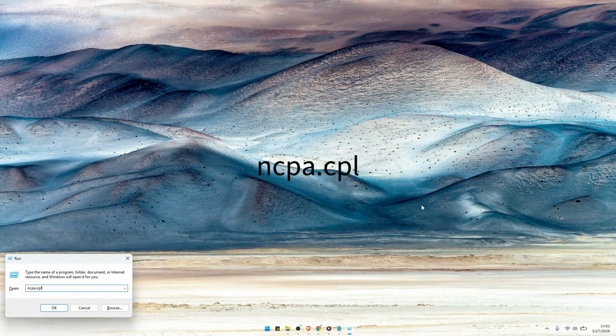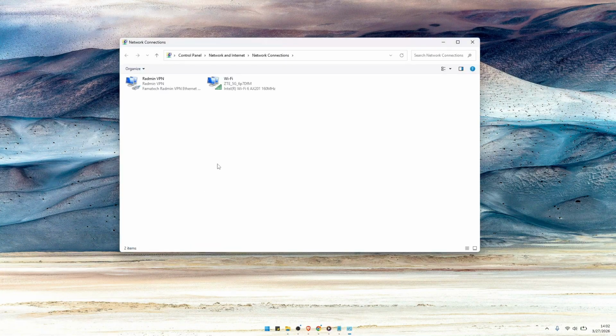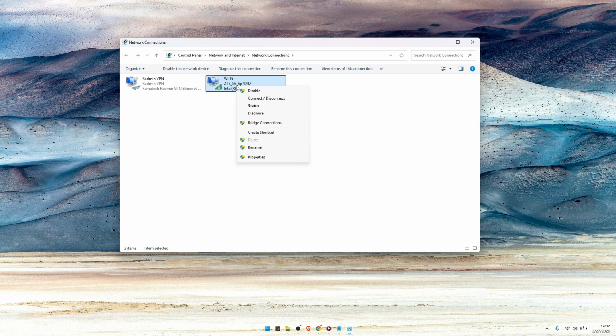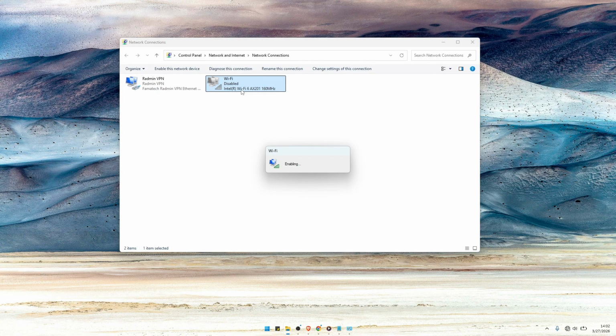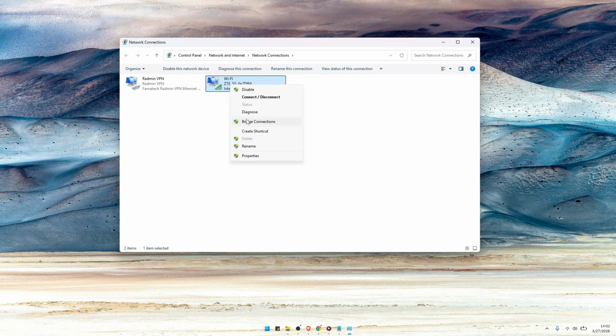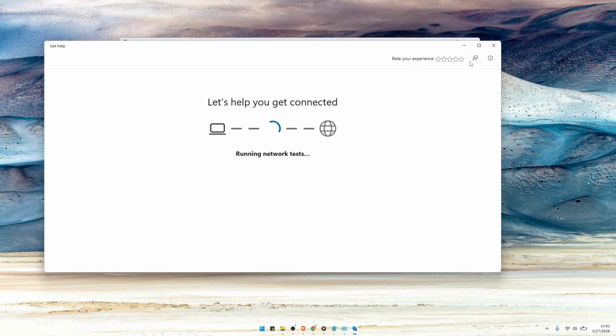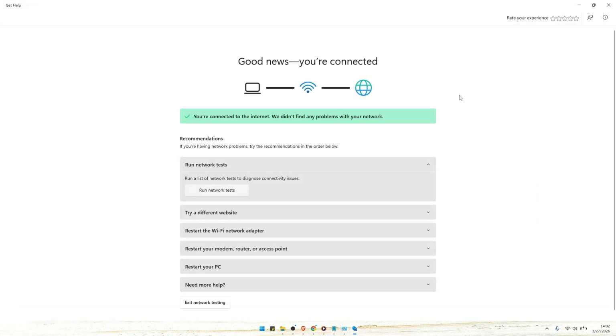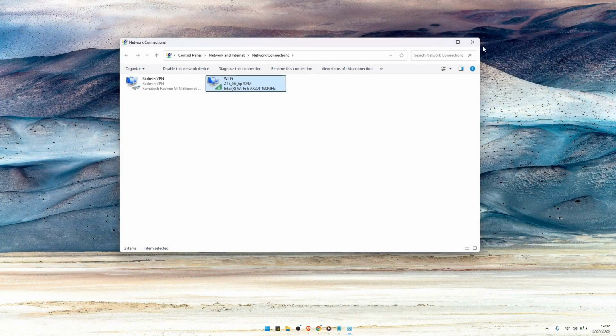ncpa.cpl, and press Enter. In the window that opens, locate your Wi-Fi adapter. If it appears grayed out, right-click it, select Disable. Wait about 5 seconds, then right-click it again and select Enable. You can also click Diagnose to let Windows attempt to fix the issue automatically. If your adapter is already enabled or not showing at all, move to the next step.